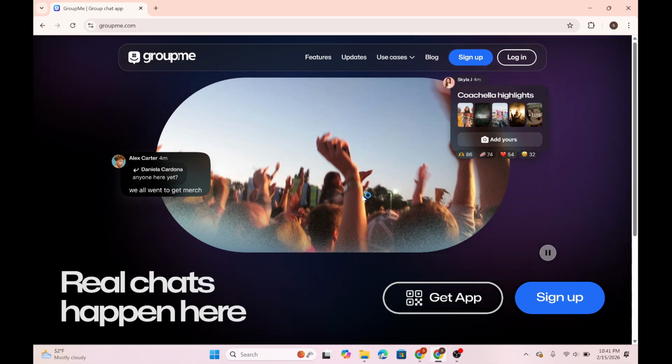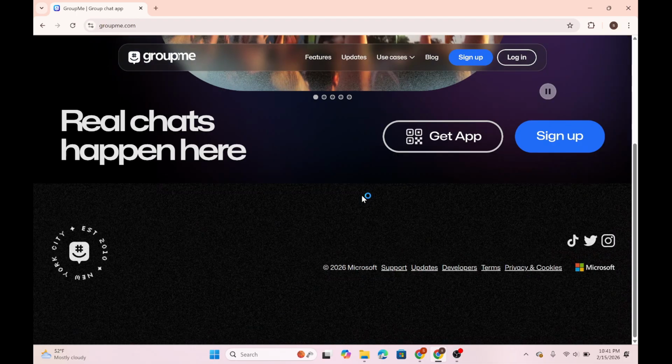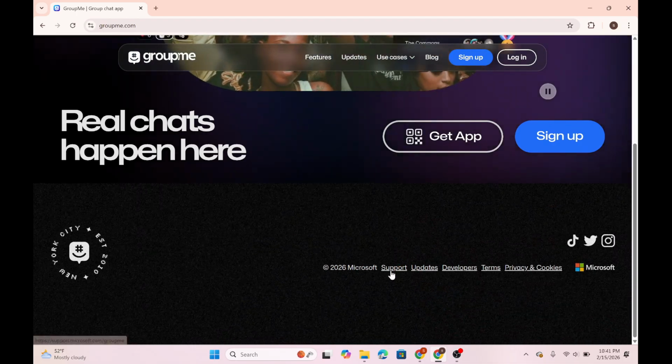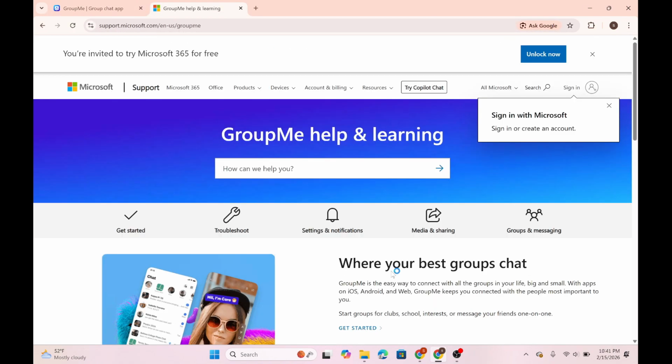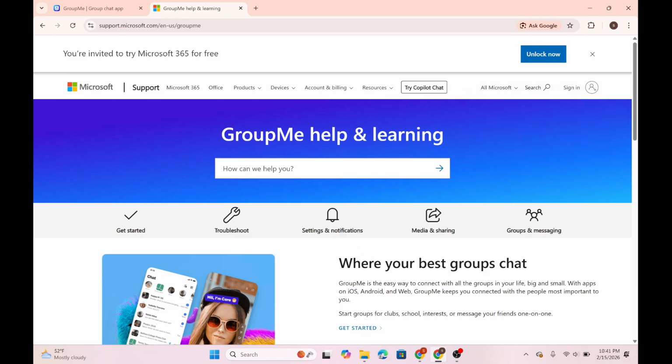And over here, once you reach this GroupMe official interface, scroll all the way to the bottom until you find the support here. Select the support, and the help center contains official documentation, troubleshooting guides and support request tools. Here within this help center, you can also search by describing the issue, for example, unable to recover account, login problems or receive messages.